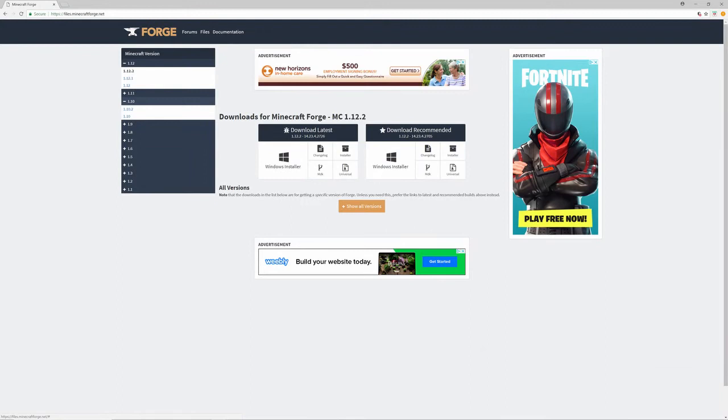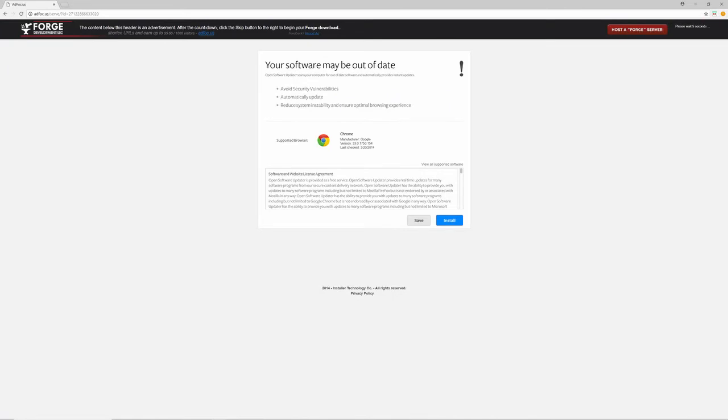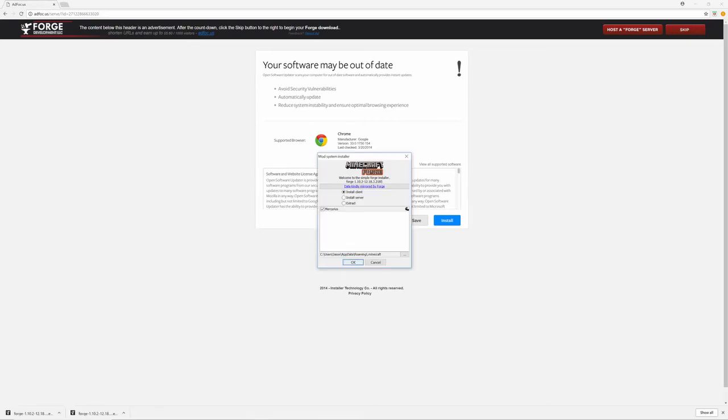Step 2. Now we need to download the mod client. Go to files.minecraftforge.net. At this website, click on 1.10 and then 1.10.2. Now click on Windows Installer under Download Recommended. The next page is an advertisement dealie Forge has put up. Ignore any content on the page, don't click any pop-ups, and wait until the red skip button appears in the top right corner. This will download Forge, which is the mod client. Follow the setup like any program, making sure the Install Client button is marked.